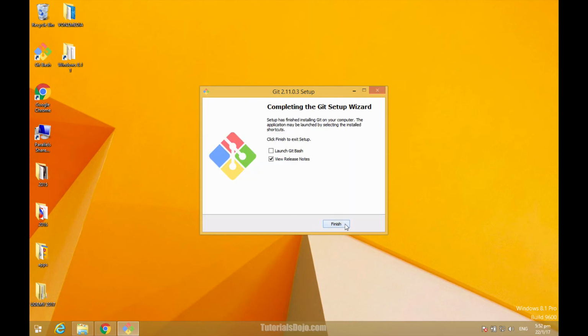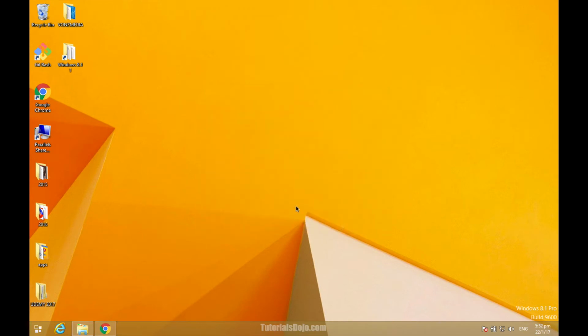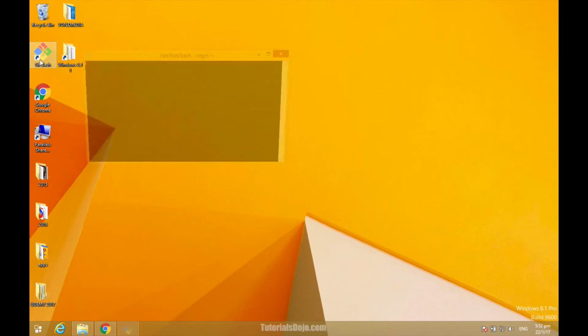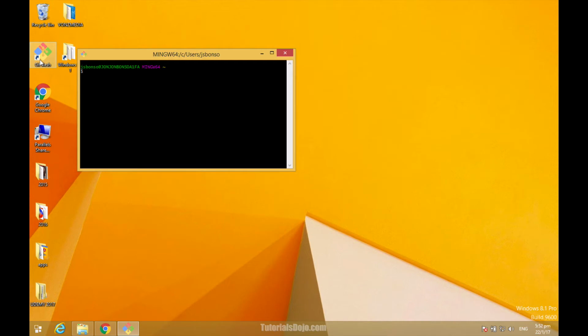And it's done. In here, you just untick this and click Finish. Now, after the installation, you can notice that you have a Git Bash shortcut. This is the one that we added in the installation earlier. So here, you can open it up and you will see the Git Bash. This is the command line interface for Git.